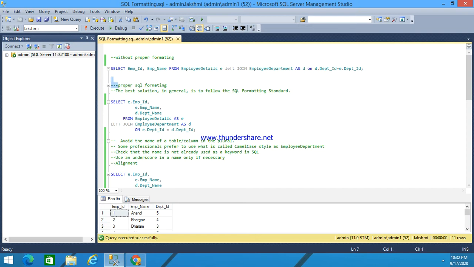Let me explain with a simple example. For proper SQL formatting, the first thing is naming the objects, the naming of a particular table or column. It should not be in plural form. The naming of that table or column should be in singular form. But the best solution is to follow some SQL formatting standard.